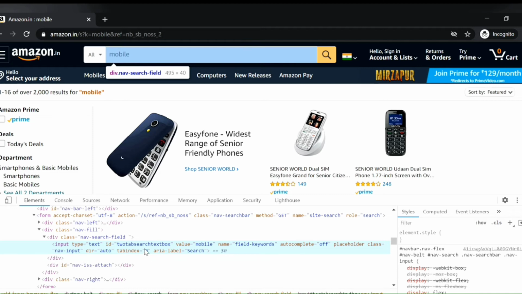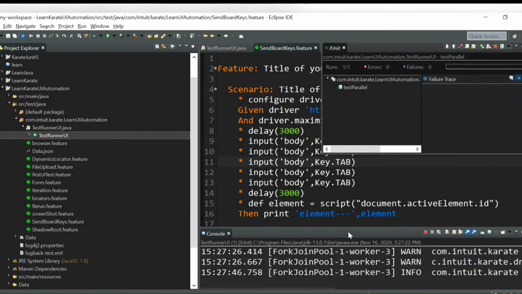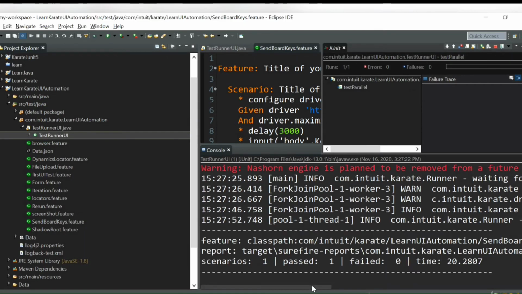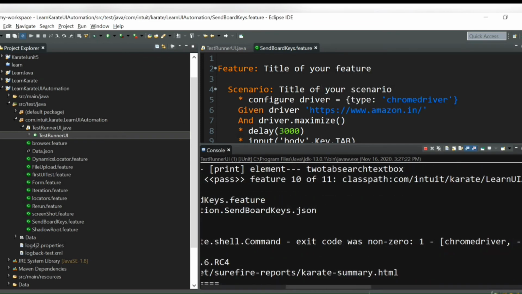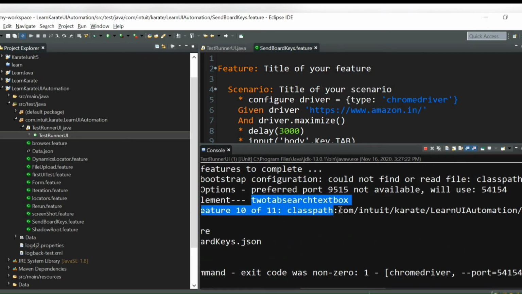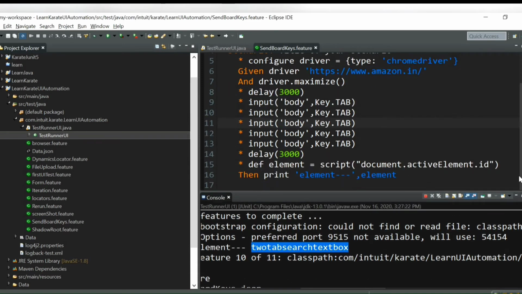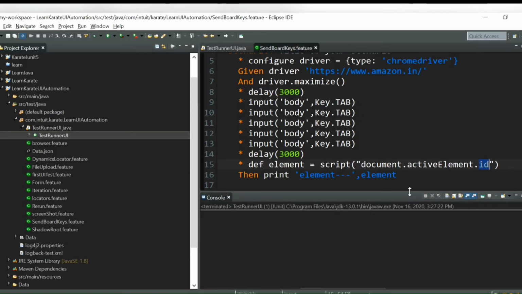Search box is highlighted. So we should be getting this ID field printed in our console. Yes, we got the ID value, right? To tab search text box. So instead of ID, you can use other things also, as I mentioned, class name, tag name, and all. But it cannot accept all the attributes. You can just go through this document dot active element feature in Google.